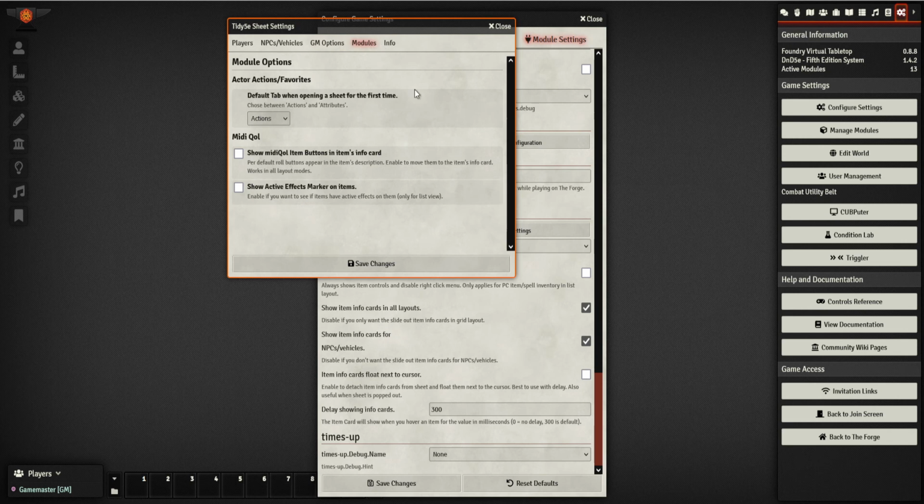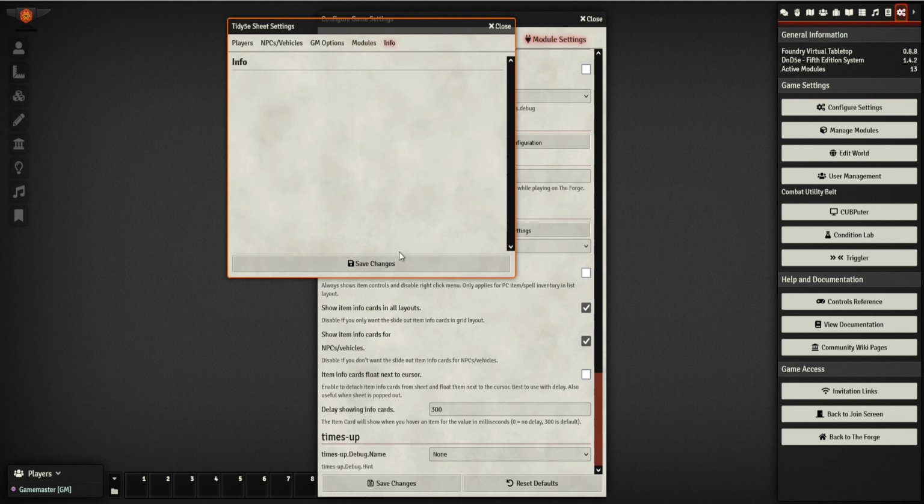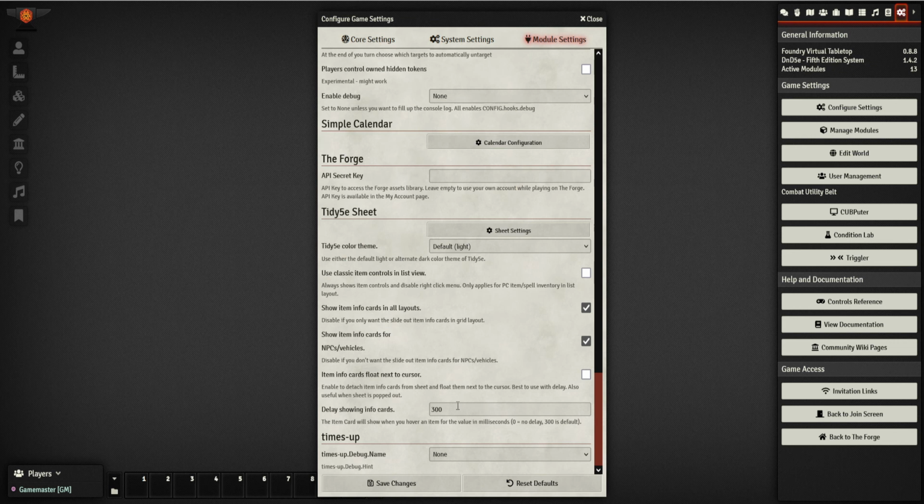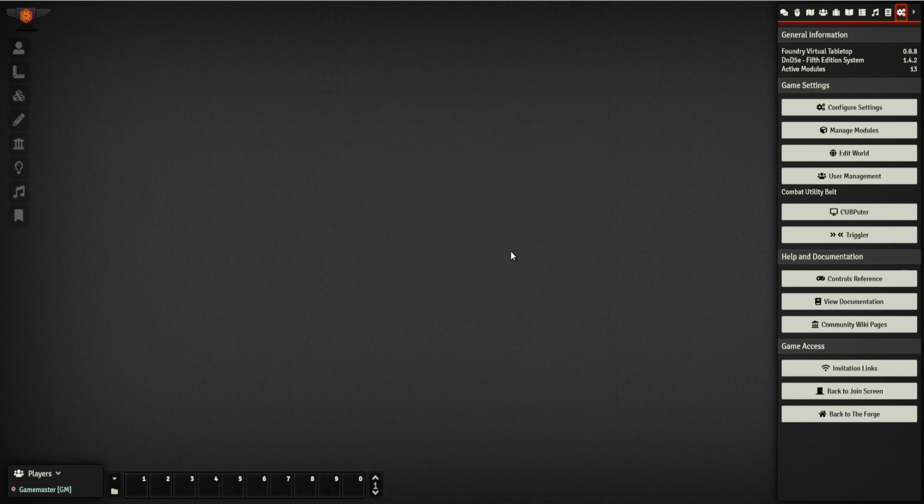Modules. So you can show which page it appears on. Do you want it to appear on the main page where your attributes are, or on the page where the actions are? Show active effects markers on items. So these are for Midi-QOL. I don't generally tick those, and info is nothing there, so we save that. Time's up, and that's just basically if you want to debug it. I think that's pretty much it. So if we save that, that's all our stuff set in.